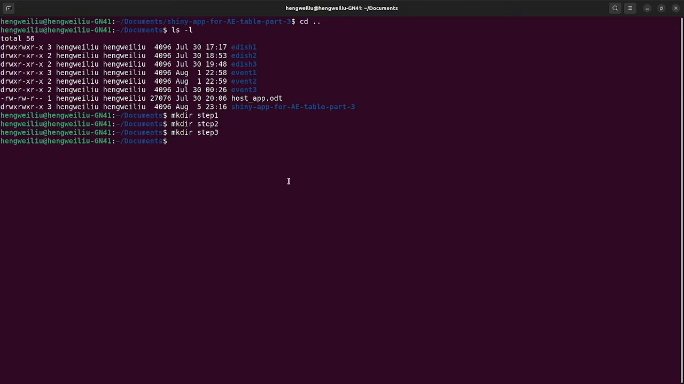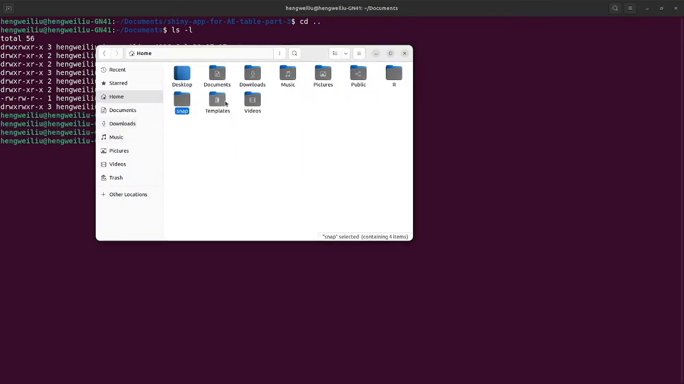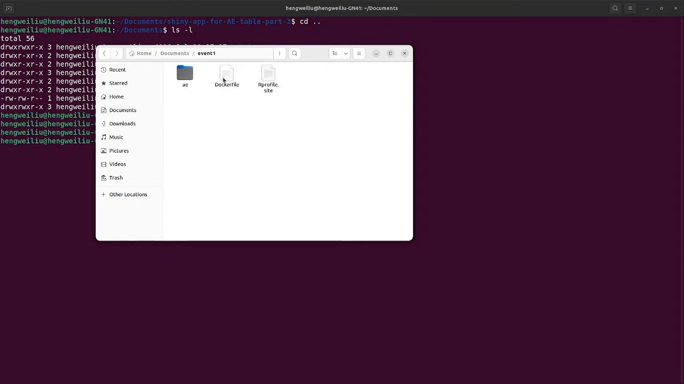Okay, I'll copy some files to step 1 first. Okay, so here are the folders, documents. I'll copy something from event 1. So I have a Docker file here. I have a R profile .site. Just copy this to the step 1.